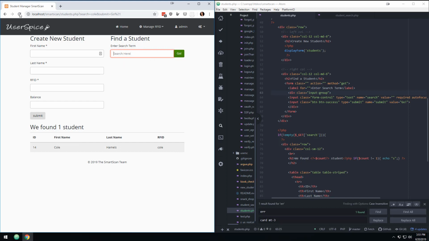Now the way I have it, just for quickness, it's going to autofocus right here because I'm assuming that most of the time you're going to want to find a student, and if you want to type one, then you have to go in on this anyway.